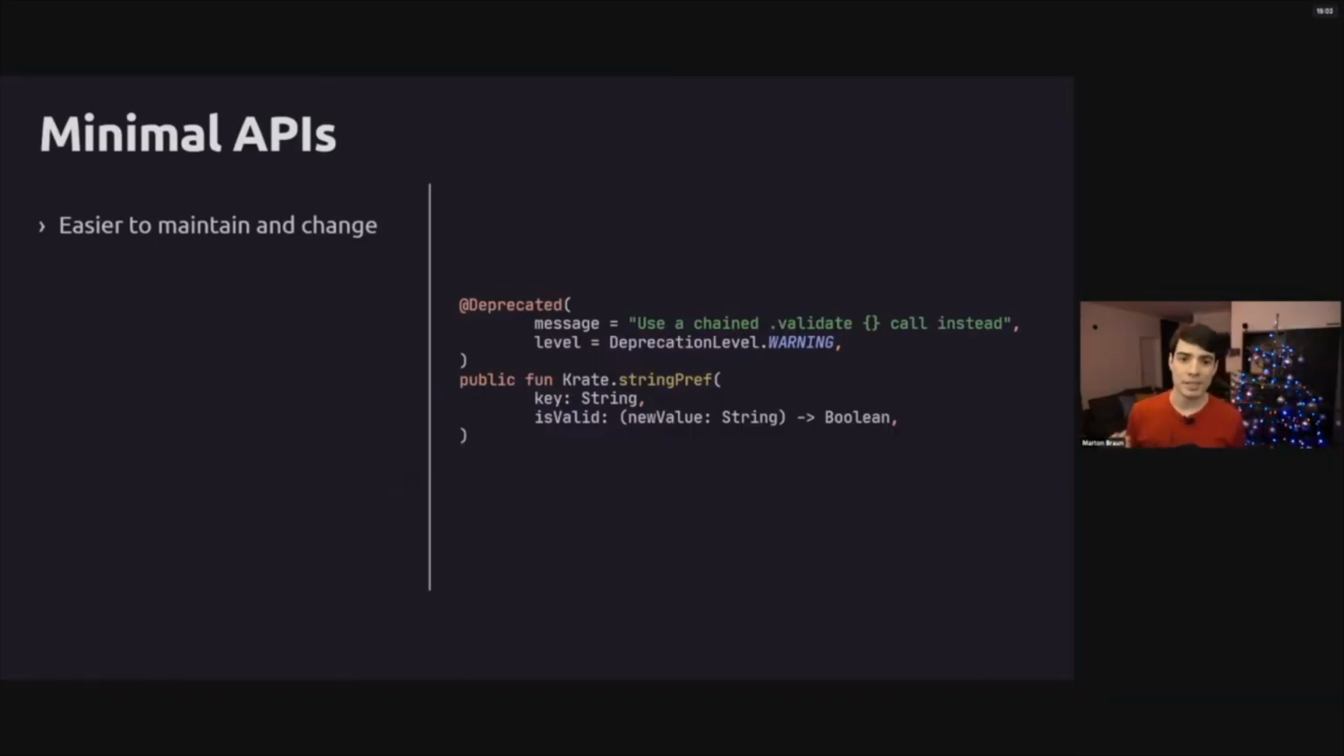So first, you can specify a message which can guide your users as to what they should be doing, why this is deprecated, what they should use instead, and so on. And you can set a level to this deprecation, basically indicating how serious this is. The lowest level of this is a warning. So at compile time, they're going to see some warnings in their compilation output telling them that they're using something that's deprecated.